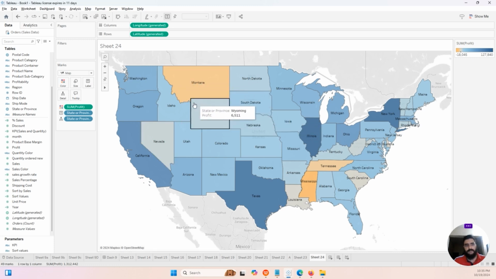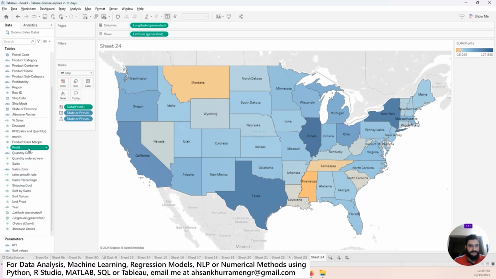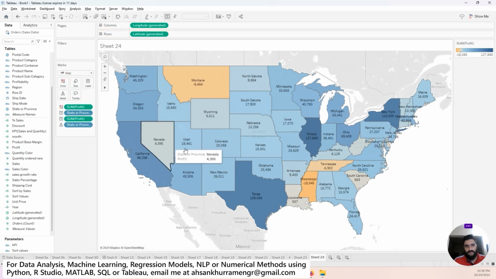And along with the color, we can also show the total profit value, and it is quite easy to do. Just take the profit measure and drop it on the label card. Now you can see that the yellowish states have a negative profit, whereas the states in dark blue have the highest profit of all.